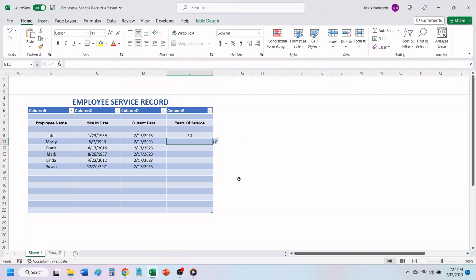To populate the remaining cells with the DATEDIF formula, click on the cell containing the formula. Place your cursor over the bottom right corner of the cell, until you see a black plus sign. Right-click, and while holding the right mouse button down, drag the cell down and release. Excel will populate the cells with the DATEDIF formula.